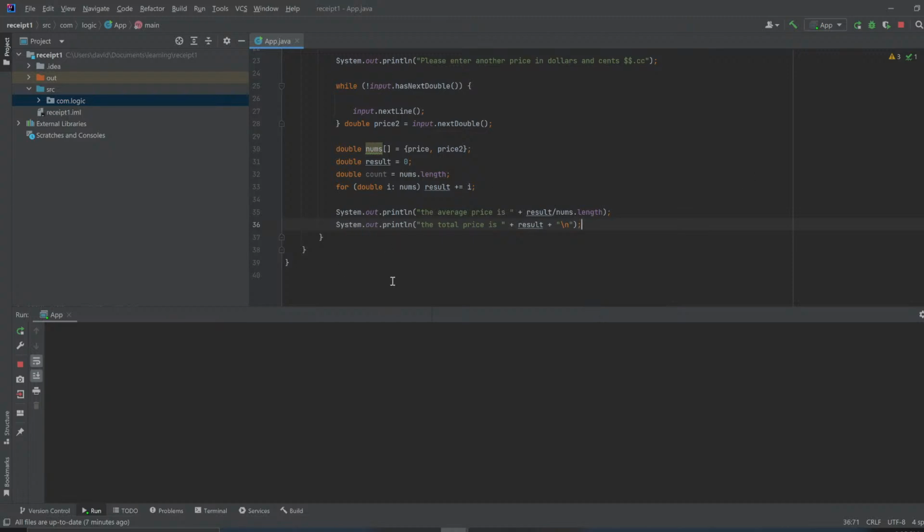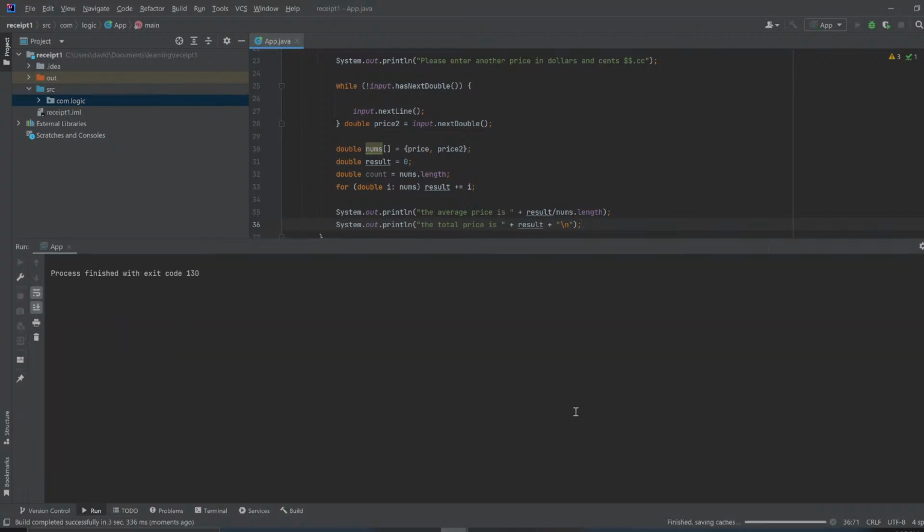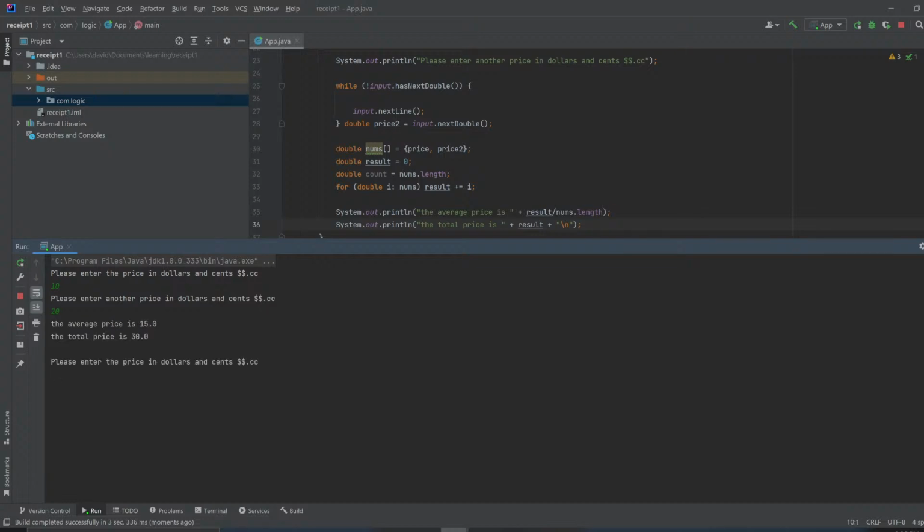We could run this code and see what's going on right now. First, I'm going to check my app here and see if my stream is working. Yeah, I think my stream is working. Okay, let's run this code. Run it. It's taking a little bit of time. Please enter a price, 10. Let's enter another price, 20. And the average should be 15. The average price is 15. The total price is 30. And this all looks correct.